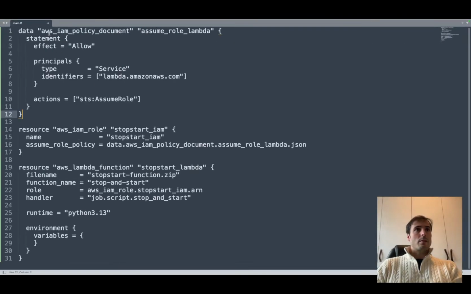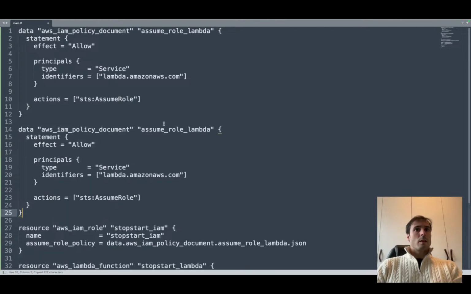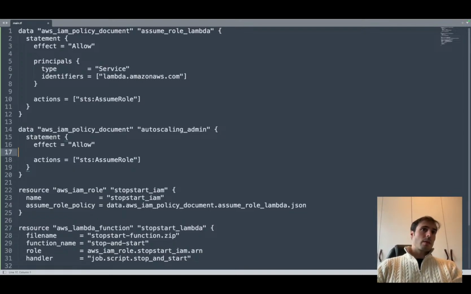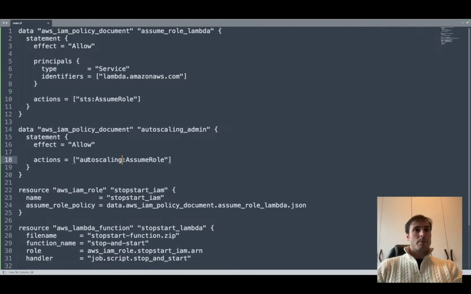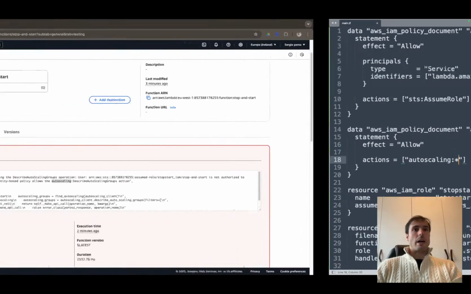Let's go back here. Assume role lambda, auto scaling, admin, actions, principal. No, I don't care about that now. What is the role? Where is my lambda? What do I need? This one, auto scaling, describe actions. In fact, auto scaling, I need all, because I need to describe, to list, to stop, to start. So all the actions.